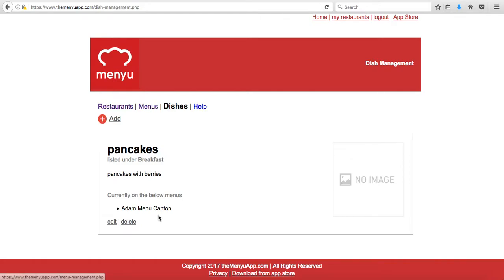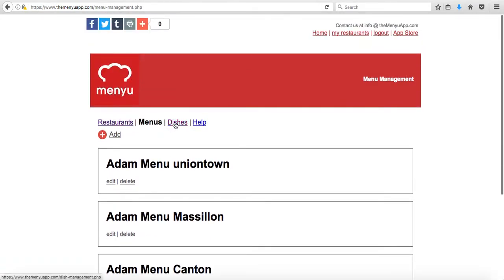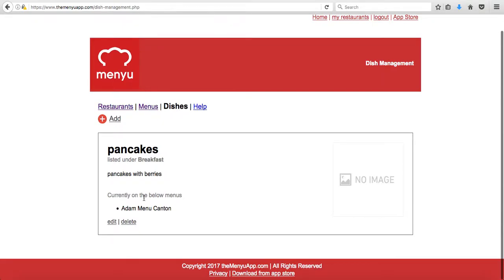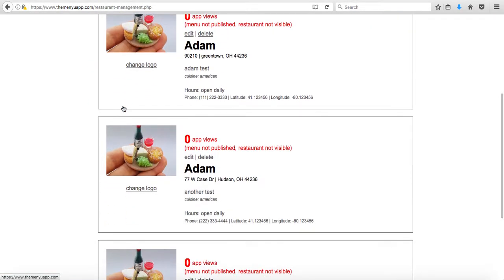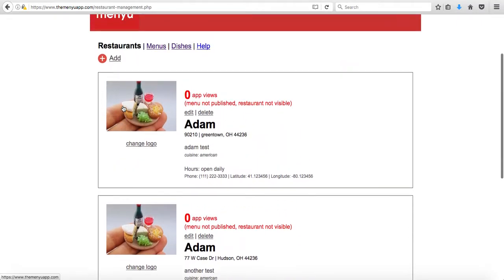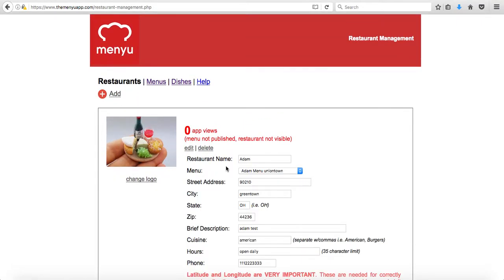And like I said, it's on the menu Canton. So if I go back to menus, it's officially on this menu here. You can continually add as many dishes as you want. We'll go back to the restaurant side. Once you've got all the dishes in that you want for your particular location, that's where you can go in and add the particular menu to the restaurant side itself.